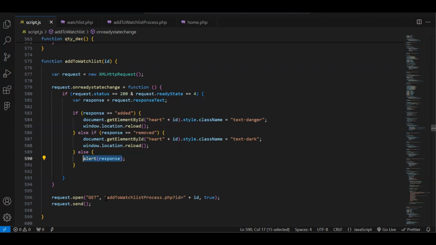And then here I have used the get method to send this information to the server side, and I have sent this information to this add to watchlist process.php file, and then I have bound the ID that we have obtained as the parameter, and then I have used true here to mention that I am using the Ajax method, and then here I have sent the request.